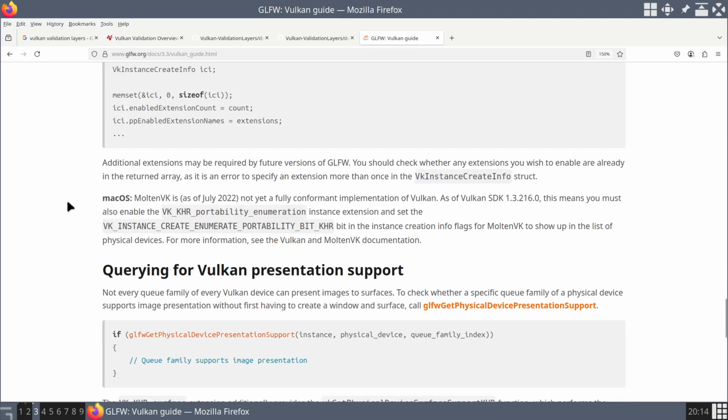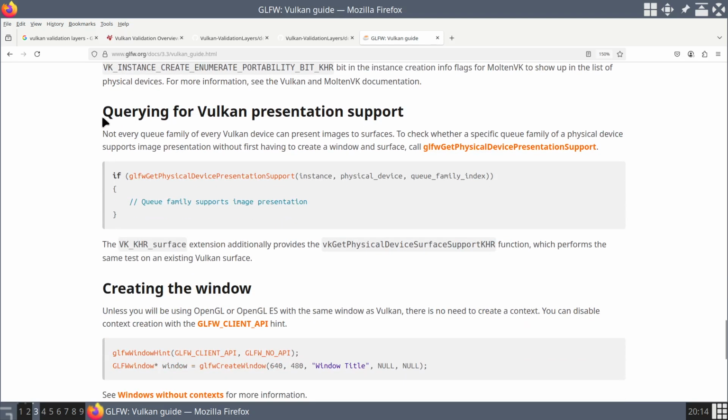Interesting. macOS has some complications. Querying for the presentation support. Not every queue family of every Vulkan device can present images to surfaces. To check whether a specific queue family of a physical device supports image presentation without first having to create a window or surface, call this function. And we pass it in the queue family index.